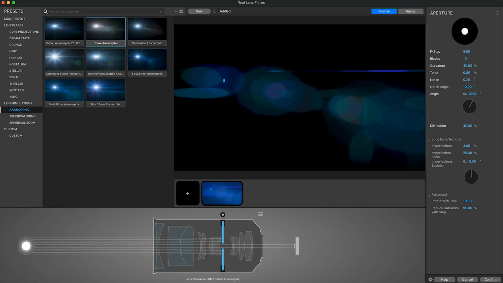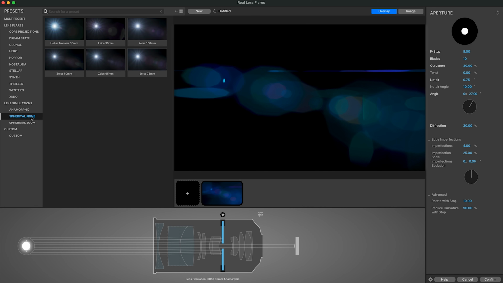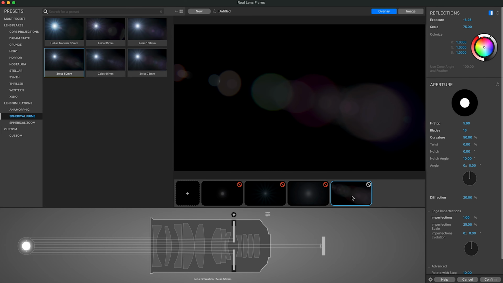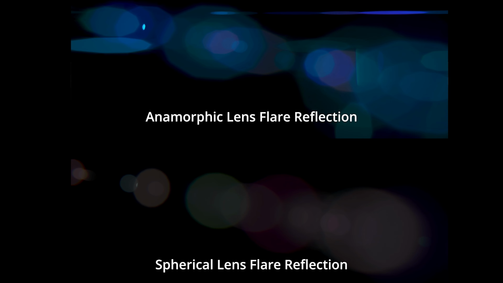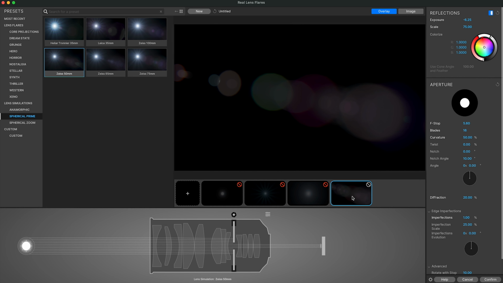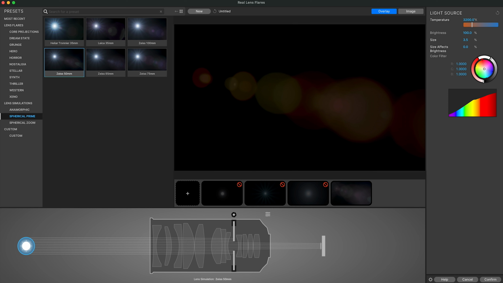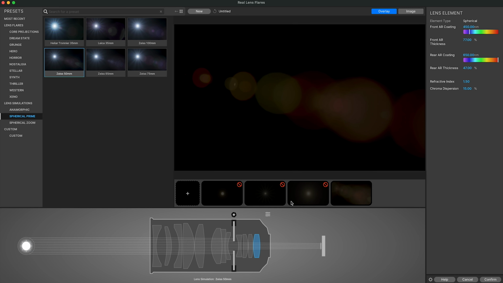So if we select a spherical lens preset and deactivate all core projections but the reflection, you'll notice that the reflection is inherently different compared to our previous lens model, which was using an anamorphic lens prescription to simulate the flare. Because all of the core projections of Real Lens Flare are derived from this real-world model, you can create a great variety of lens flare by adjusting real-world controls like the lens aperture, the size of the sensor, as well as the quality of the light source. In the case of our reflections, that can be done by changing the lens element coating and thickness as well as the full aperture controls in the inspector pane when selecting the reflection core projection.